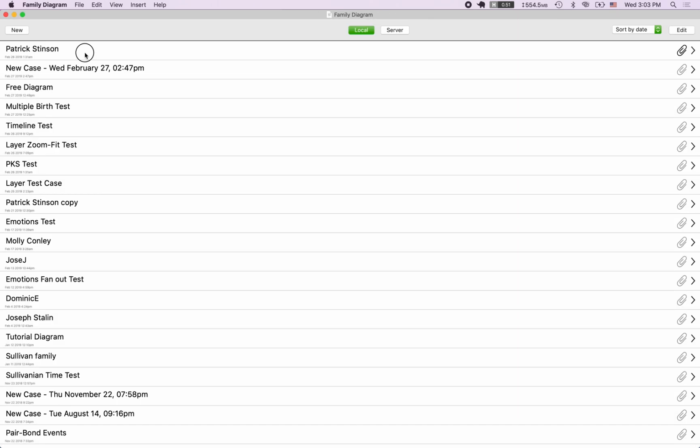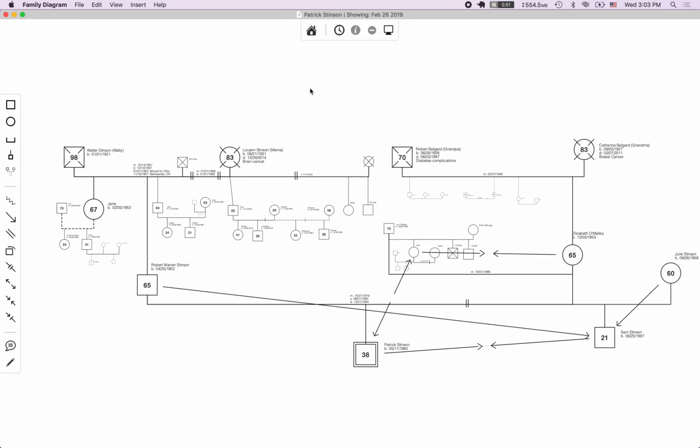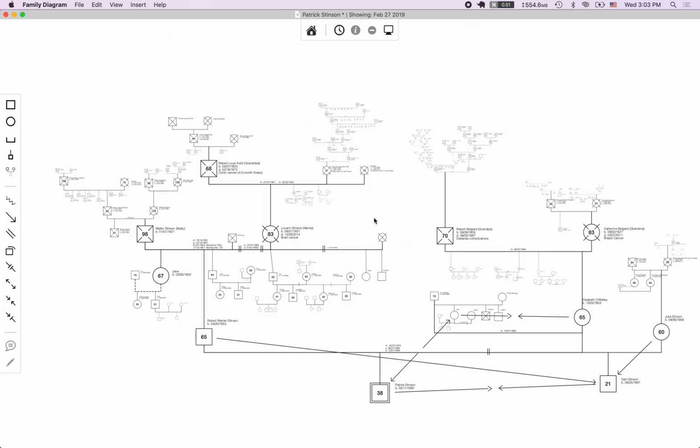Another big feature is subviews or layers. I'm going to jump back into my diagram. It's kind of a big diagram, and this is actually only a subview of it. So I'm going to clear everything out. All right, so here's my full diagram.